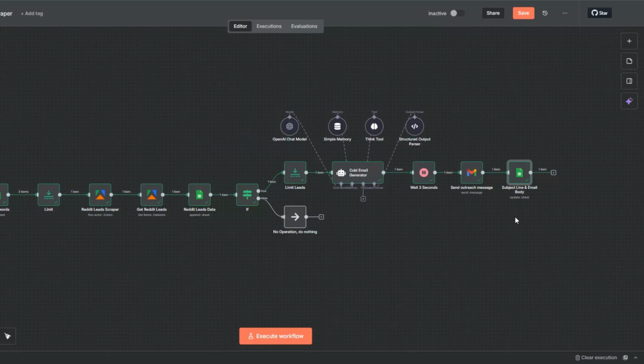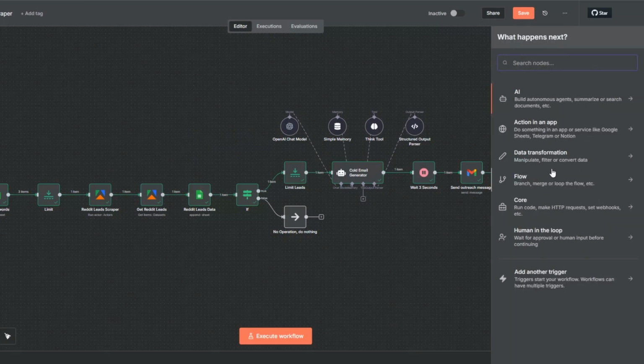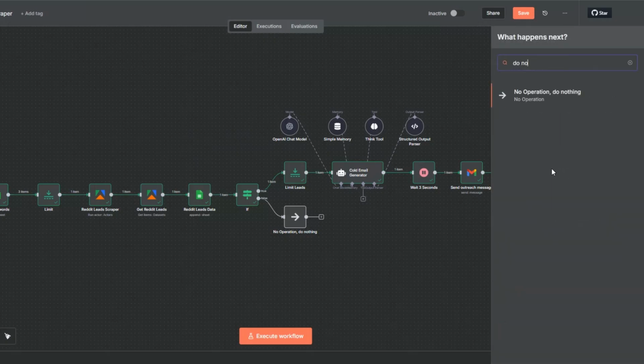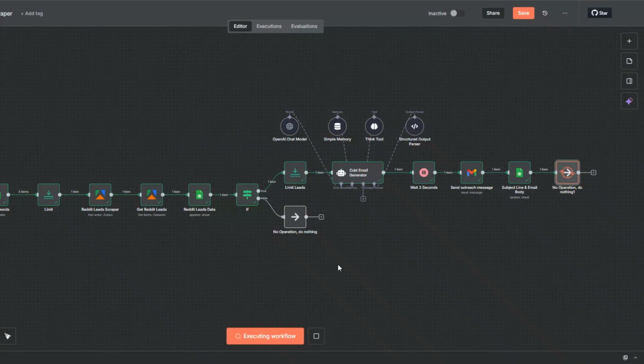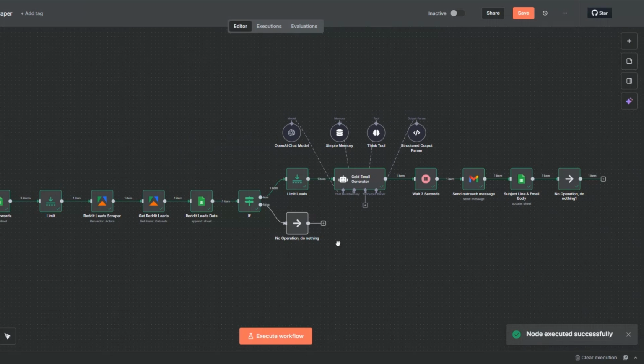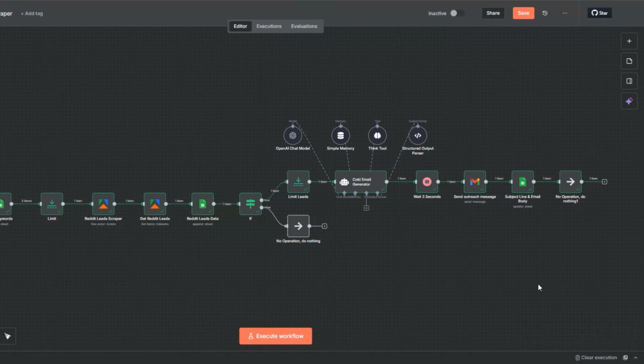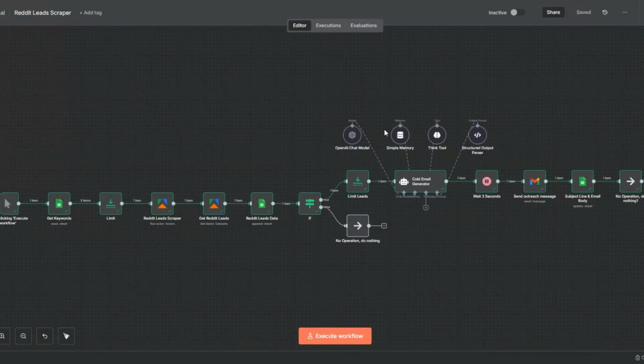And click on rename. Now the last thing that we're going to do here is I'm going to search for the do nothing node. Click on the do nothing node right here to complete our workflow. You can also execute it right here. Right here, you can see our node was executed successfully. So our workflow works perfectly.